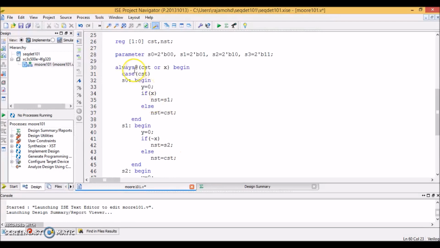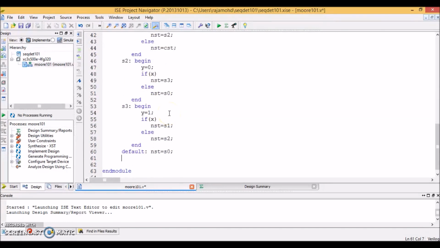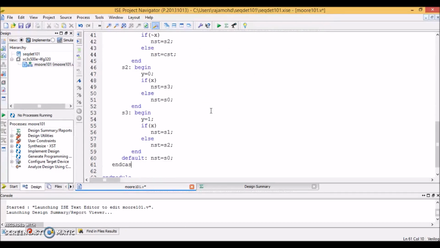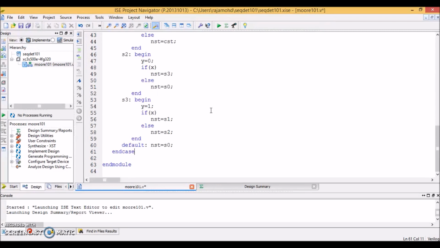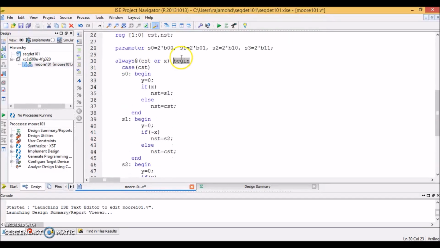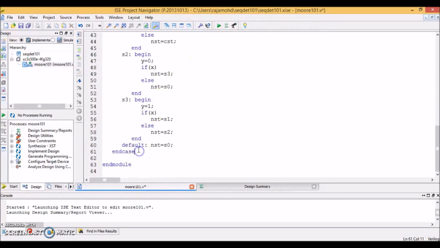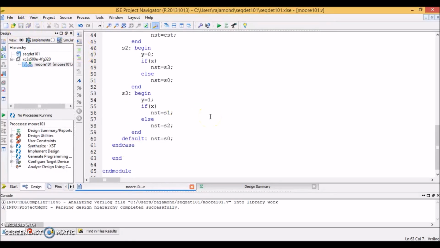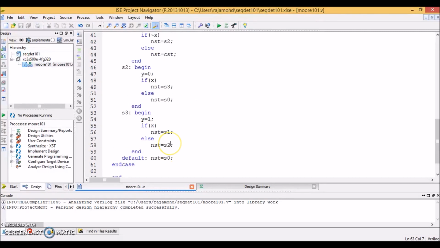So we have accomplished our case block. We have to end our case block with endcase. And we end our always block with end. Since we begin our always block with begin, don't forget to write end down here to indicate the end of the always block. Alright, so we have accomplished the first always block for our Verilog module.